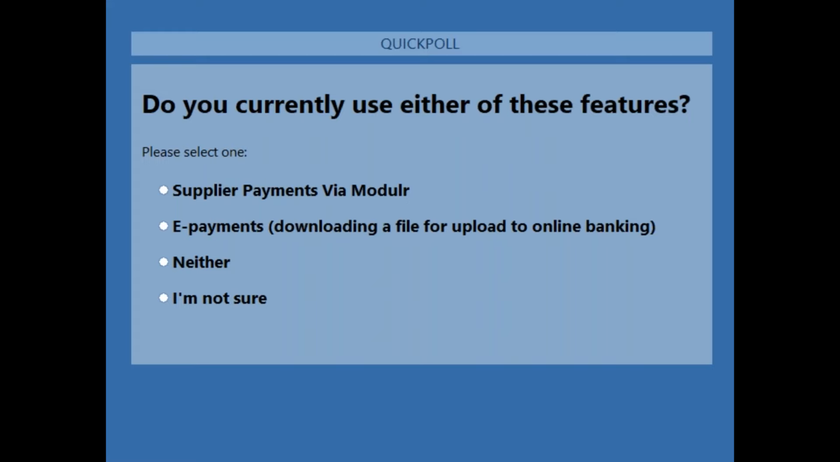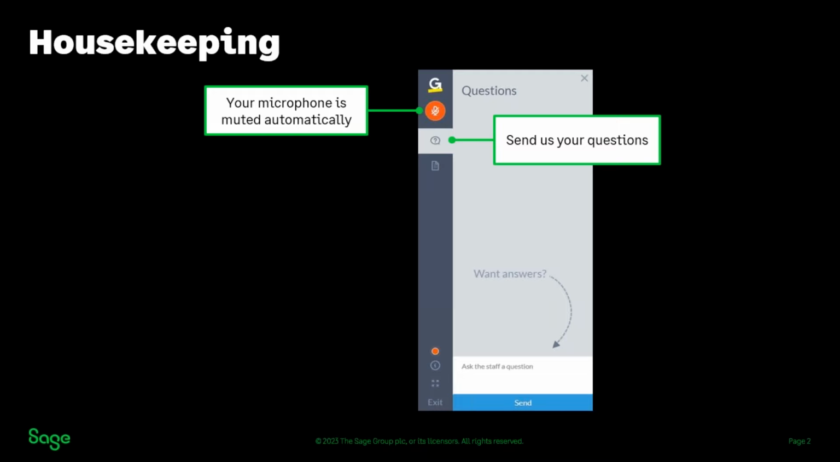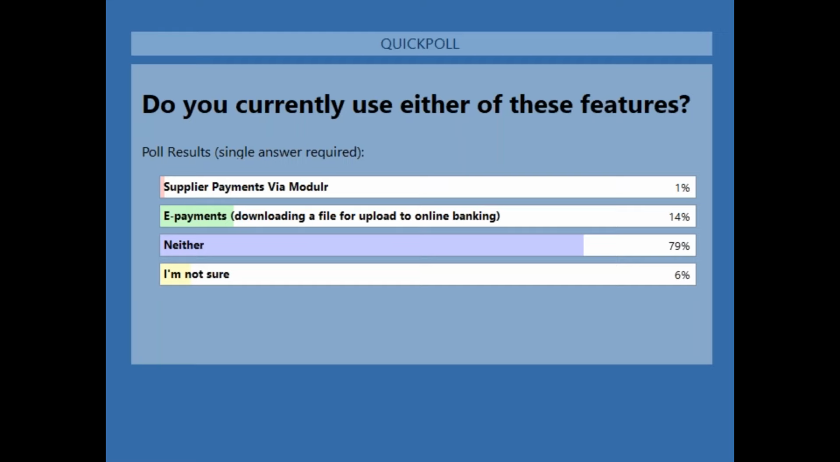Fabulous, we've got a nice uptake there. So thank you very much everyone for voting. We'll just quickly share the votes with you. Don't be alarmed if you haven't got your answer across to us. It just gives us a good idea. Around 79% of you at the moment aren't using either of those features, but 14% are using e-payments, and we do have a very small portion of you using supplier payments. Now don't worry, your answer to that question isn't relied upon today. That was purely for our insight. So again, thank you very much for taking part.